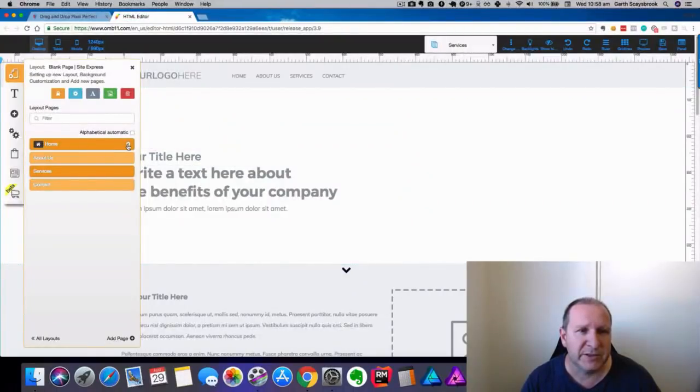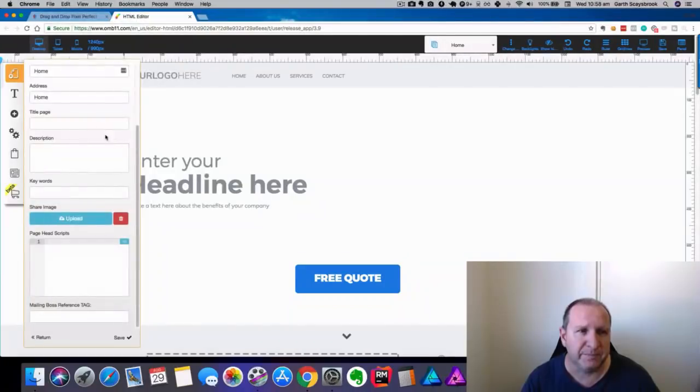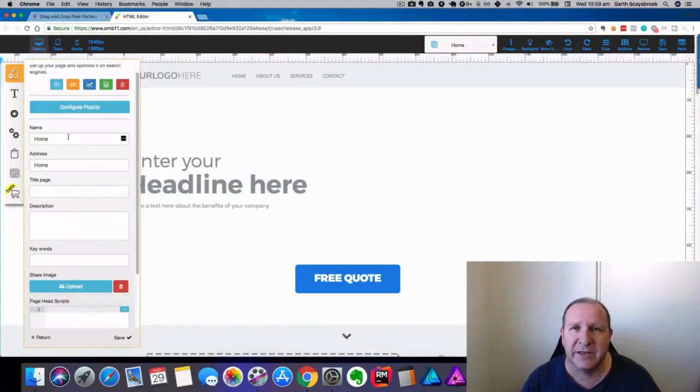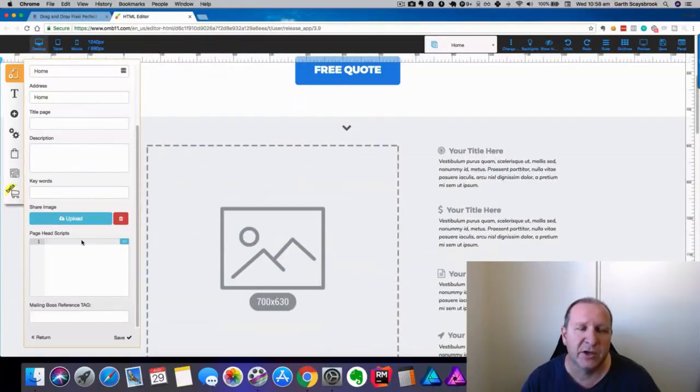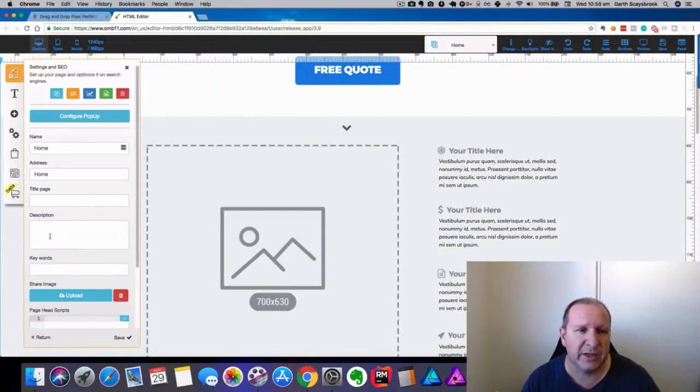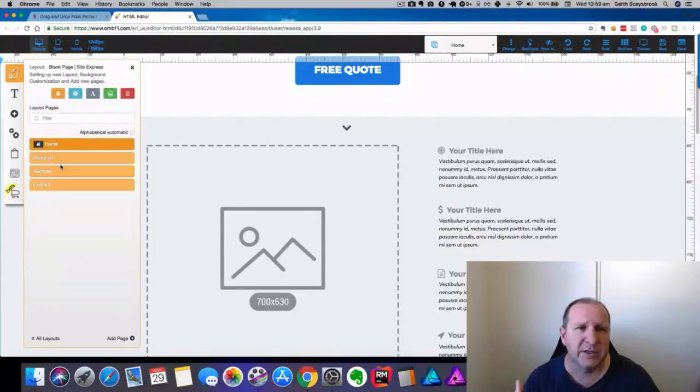Now the main function here is when you click on the gear icon, you can change basically the name, title, description, keywords. Also if you have any scripts, you put them in the top here in this section, page head scripts. Also you can configure pop-ups. These other functions here are duplicate the page, transfer the page to somewhere else, and then you've got conversion tests, which is the A/B testing, and this button here is for the background. You can change the background, and also if you want to delete the page. Okay, so we just go back. So those are the features there.